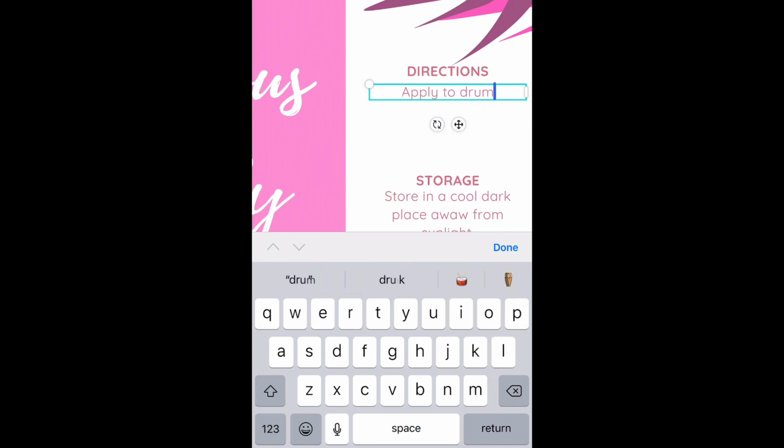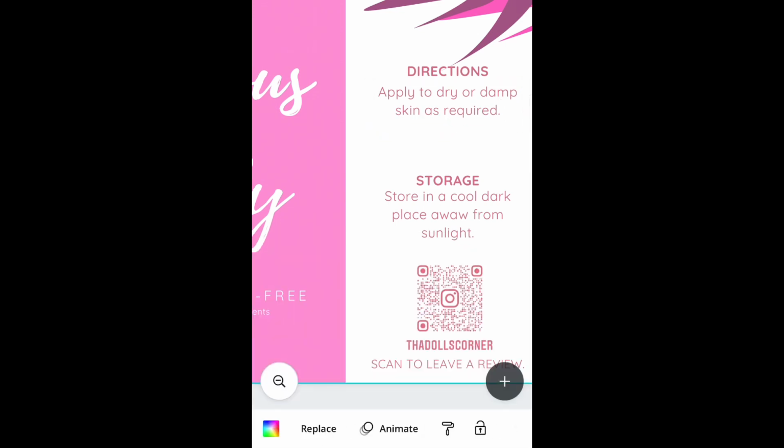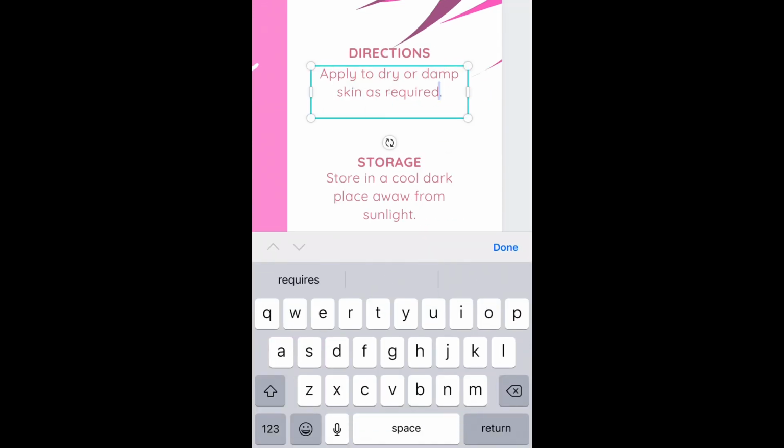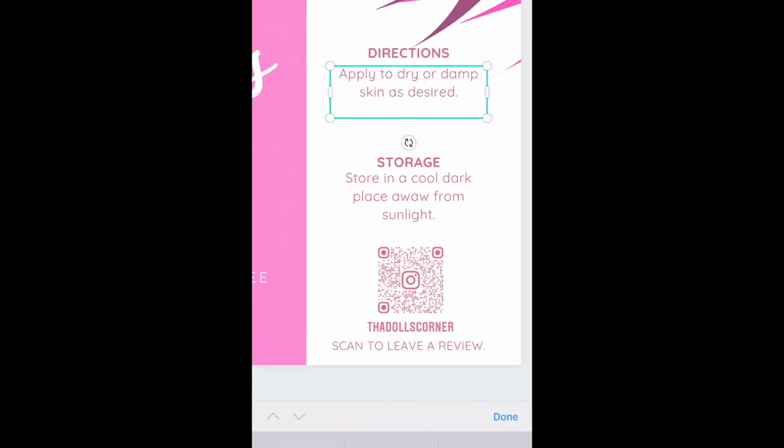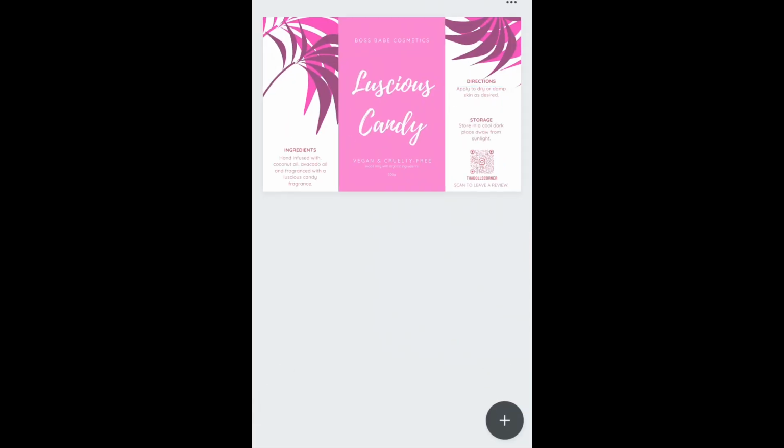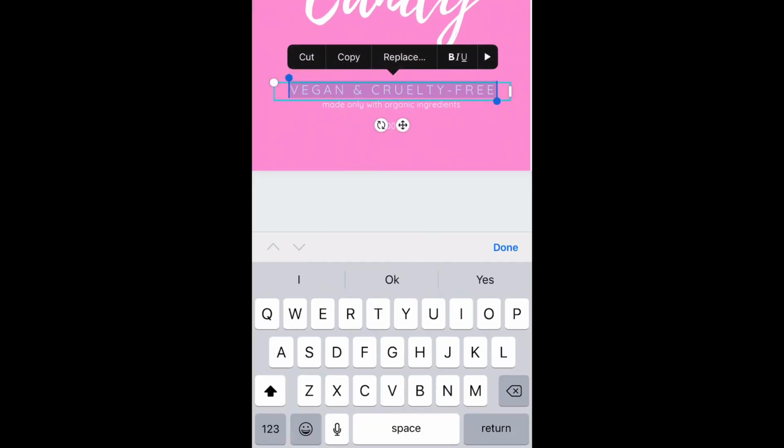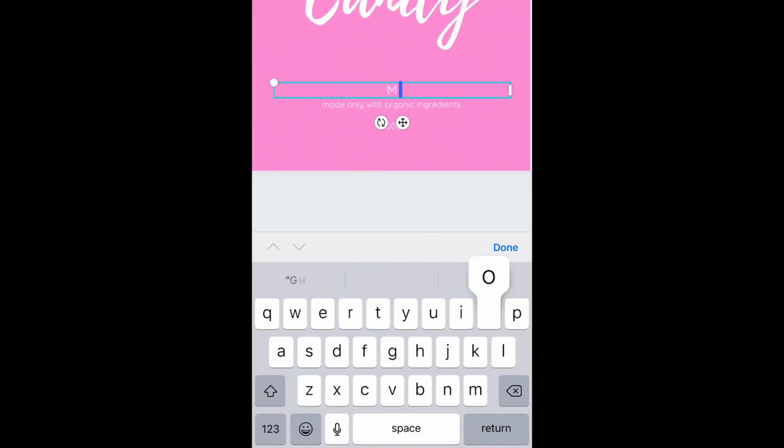So we're just gonna go ahead and keep changing everything as we desire, and adding everything that we want to be on our labels. We're just gonna go ahead and keep adding, keep adjusting, keep playing around. We're just gonna keep doing everything until we have our labels the way we want them.